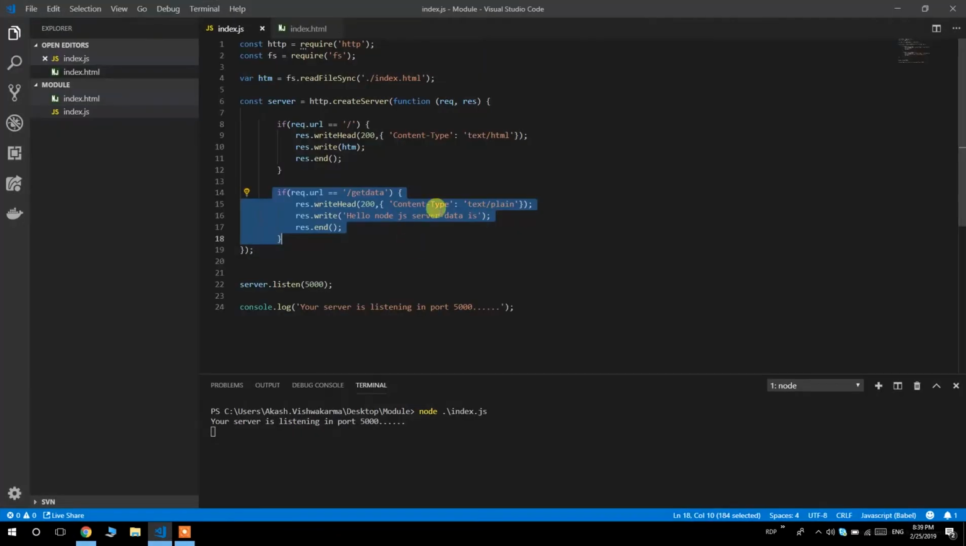So this is just the basics. We will explore more about this. We can use a different module like the Express.js module. So what is module? In every sentence I am adding the word module: index.html is a module, HTTP is a module, fs file system is a module, operating system is a module, everything is a module.